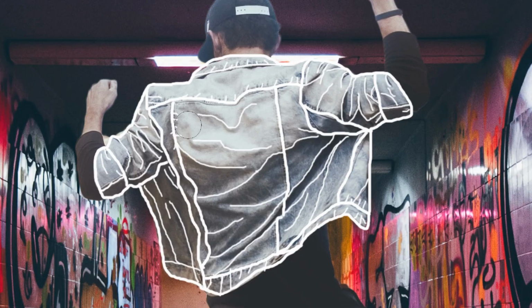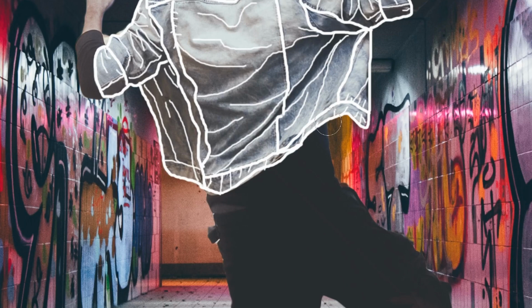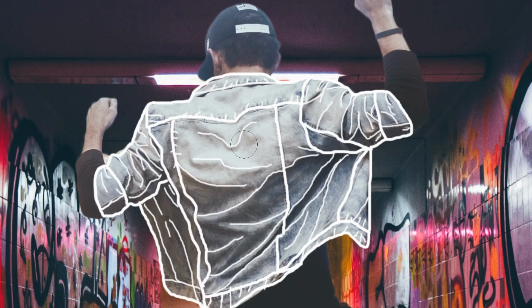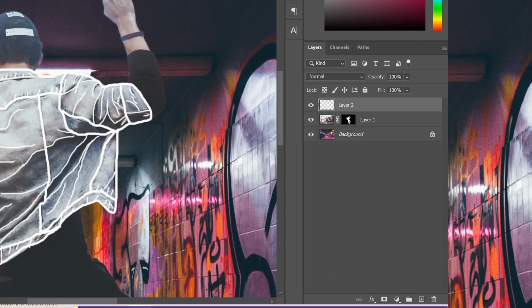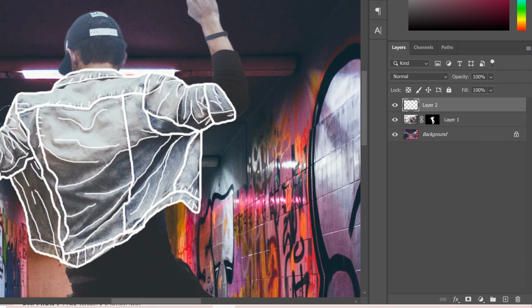So if you're just going to keep yours in white, then you can just stay on this same layer and continue to draw the sleeves of the shirt, the hat, the wristband, whatever else you're going to include in your tracing, and then skip ahead to the time I have indicated below. But if you want the neon effect in different colors, then all we have to do is go down to this box and add a new layer and repeat the same process for each different color you want.